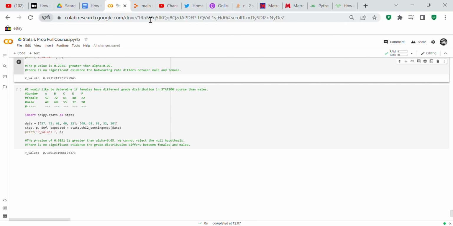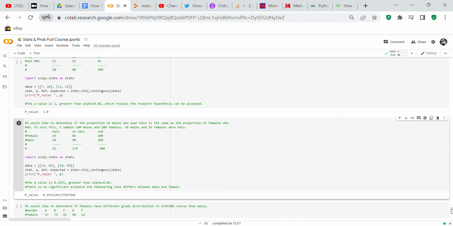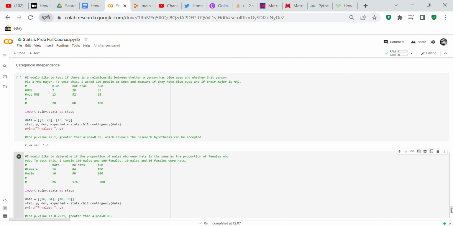So in this particular example, we didn't have any questions where the p-value was less than 0.05, but if the p-value had been less than 0.05, you would not be able to accept the research hypothesis. You would have to reject the research hypothesis and go with the alternative hypothesis. So that's it for this particular code review. We've covered the questions and given you the code in both R and Python, so you should be happy.